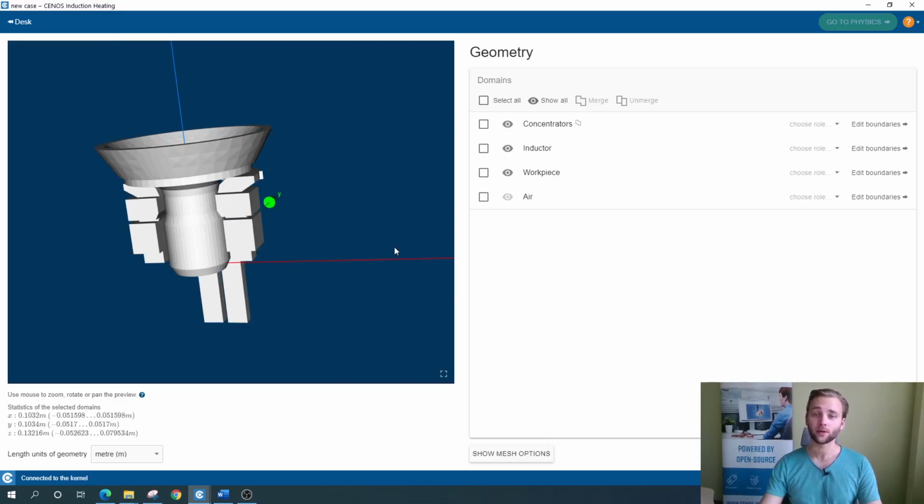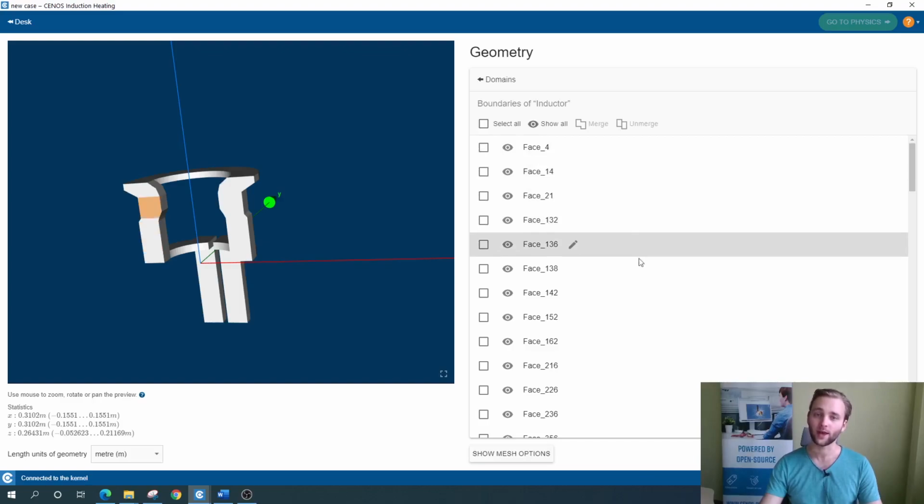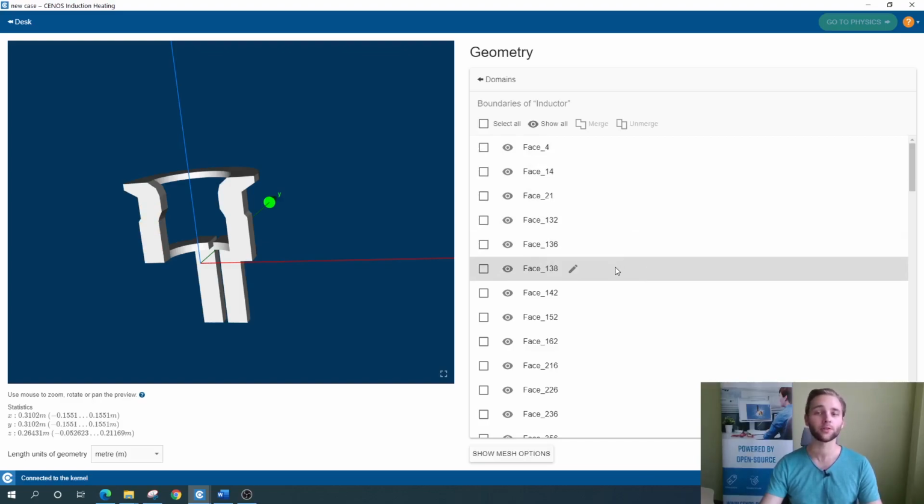After the volumes are done, we need to do the same naming and grouping for boundary surfaces as well. Let's start with the inductor. Click Edit Boundaries, and you will be redirected inside the inductor volume. Here we can see all inductor faces, and we need to rename the ones that we are going to use.